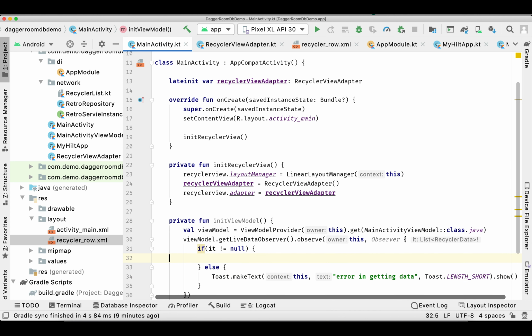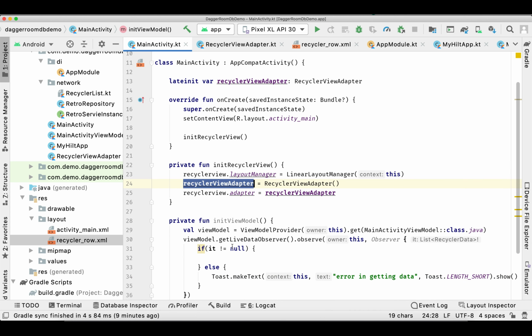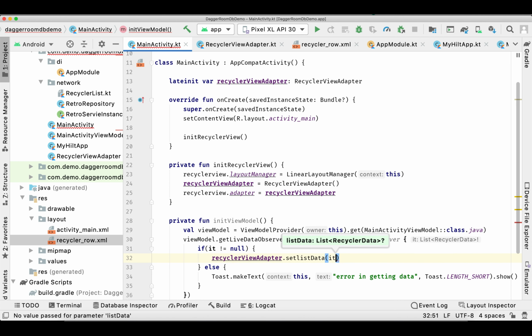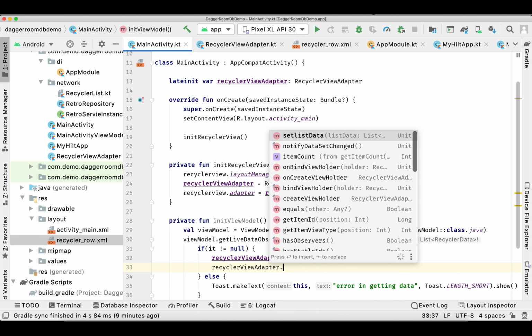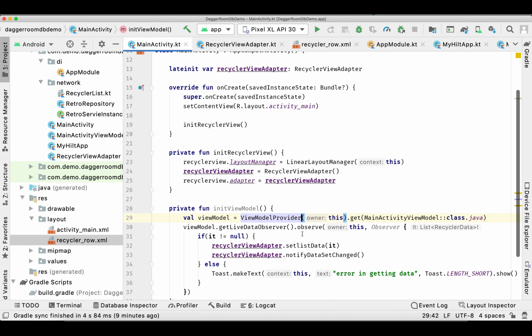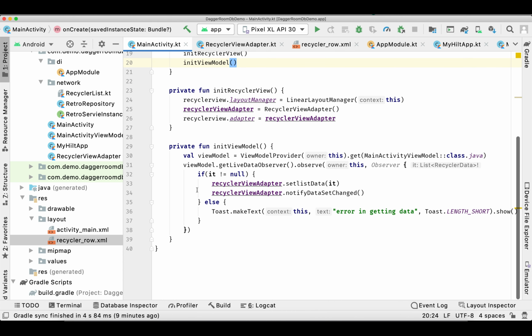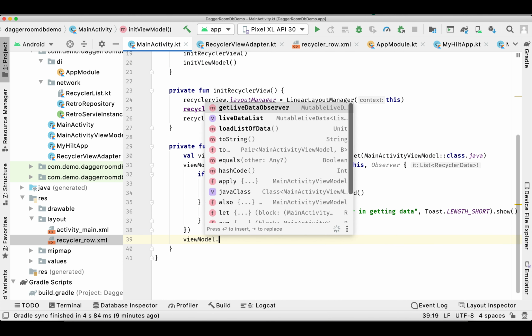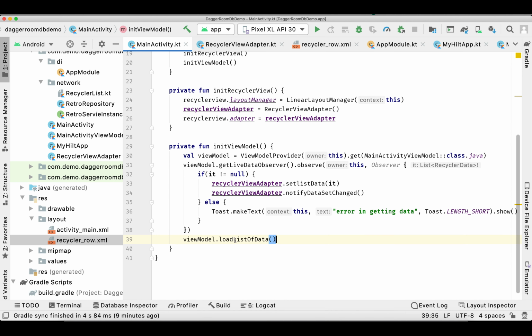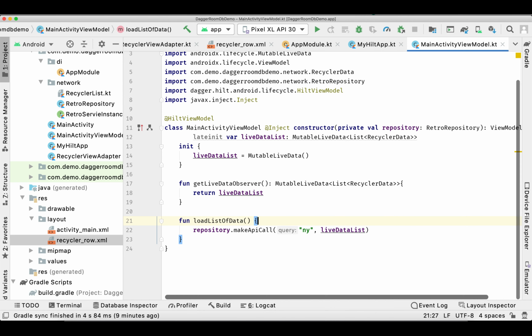So if there is no data or null, then we'll display an error toast to the user. And if there is data, then we'll simply set our data or the list to the adapter, and then we'll call notify dataset change, and we'll call our init ViewModel function from the onCreate, and at last we need to call the load list of data function from our main activity.